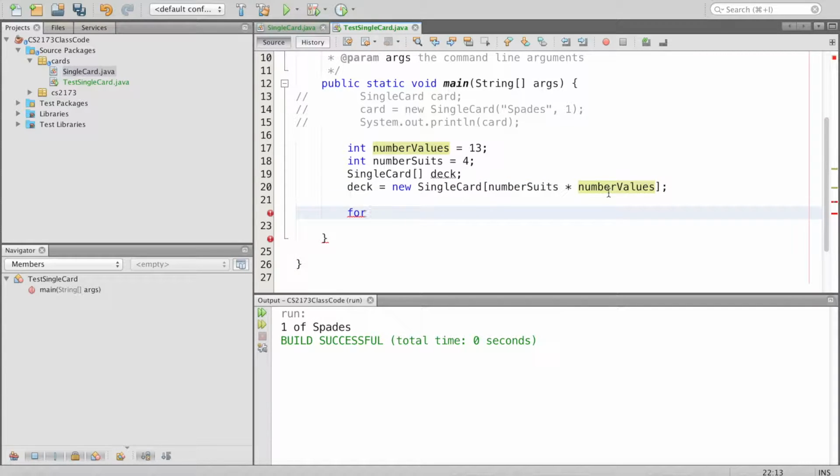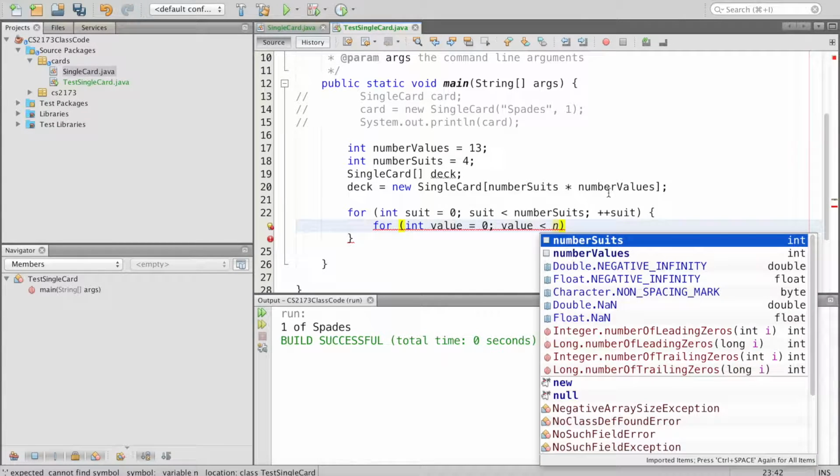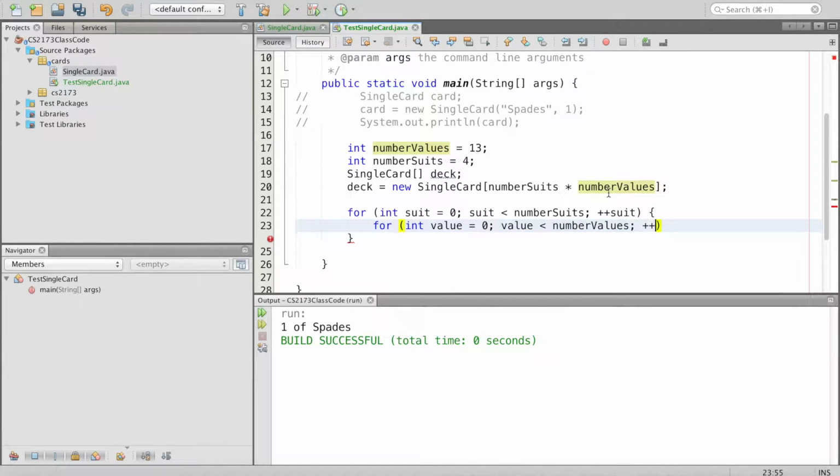Okay, so now what I'm going to do is my outer loop is going to be the suits. So let int suit is 0, suit less than numberOfSuits, and then suit plus plus. Okay, so that's the outer for loop. So I'm going to loop over the suits first, and then inside, the values. For int value is 0, value less than numberOfValues, and then value plus plus.